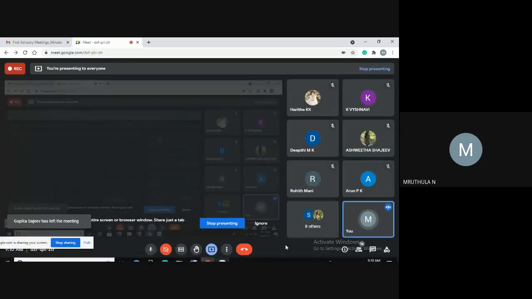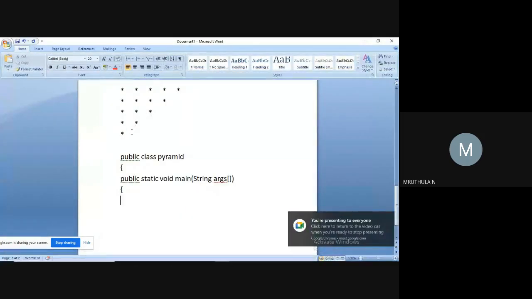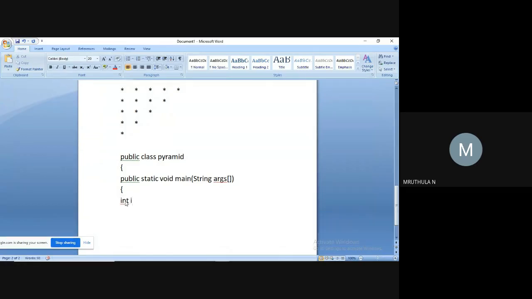What's the next step? Variable declaration. Okay, variable declaration. Here we need 5 lines, 5 rows. So as usual we are using i, j, and we are initializing our variable rows to 5.